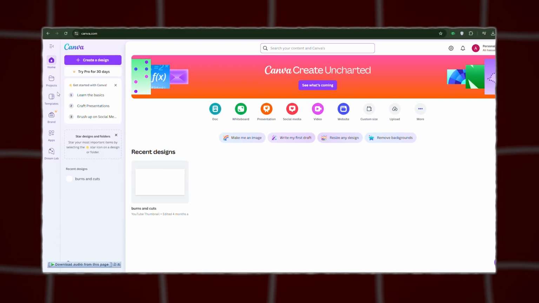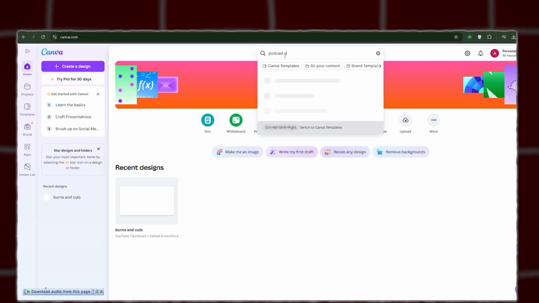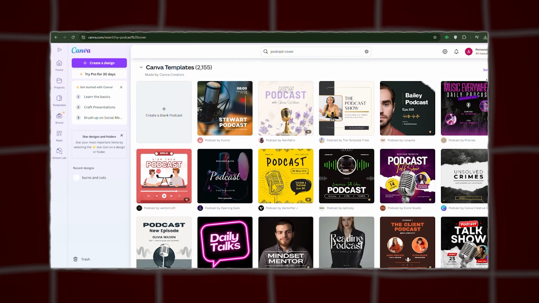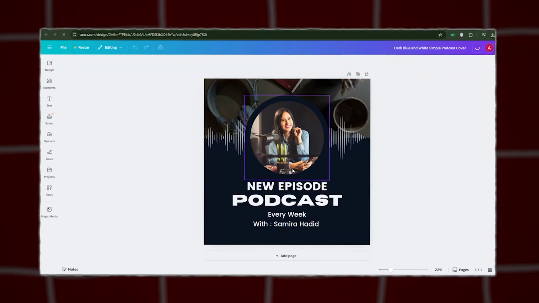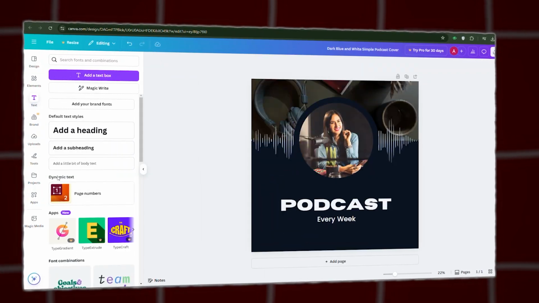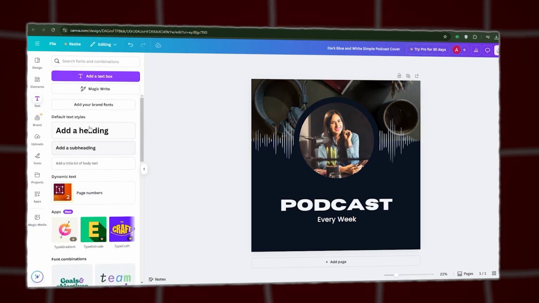Canva is the ultimate free design tool. You can search for podcast cover and instantly access hundreds of free templates. Just pick the one you like, change the text, and swap in your colors. Maybe even drop in a cool AI-generated image if you're feeling creative.